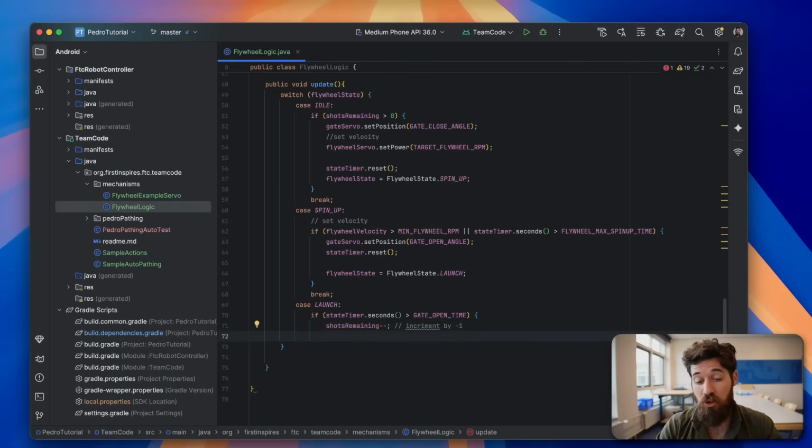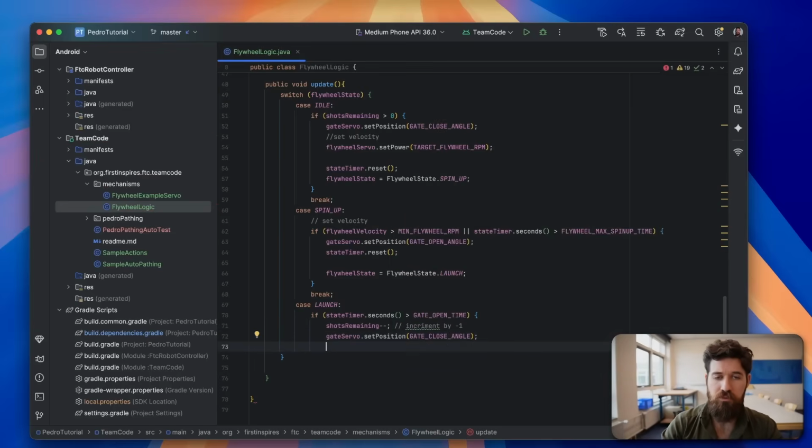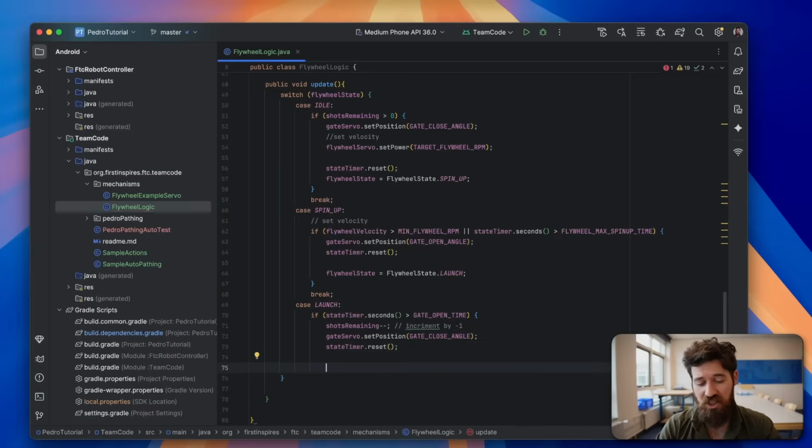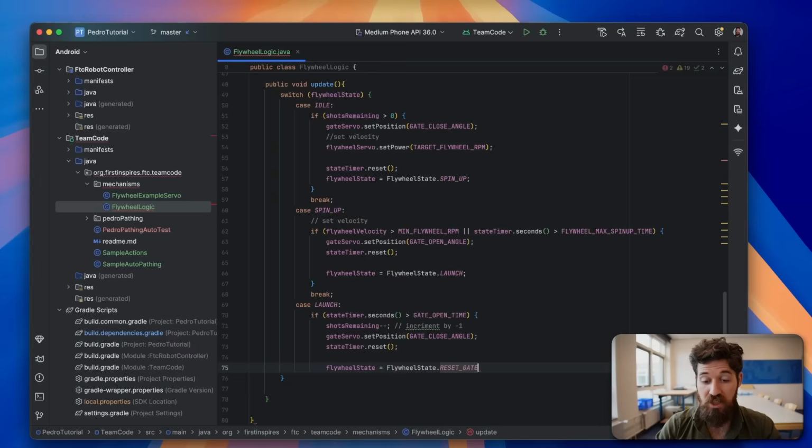We can go ahead and close our gate. So we can say our gate servo dot set position to the gate close angle. We can reset our state timer, so our state timer dot reset. And then we can also transition states at this point. So our flywheel state is going to be equal to flywheel state dot reset gate.